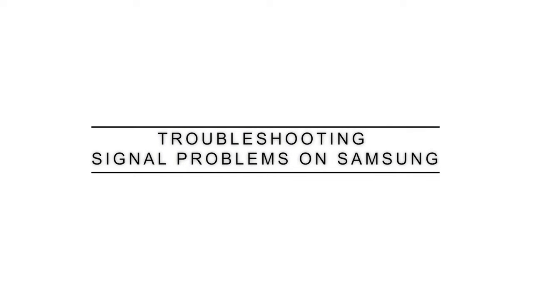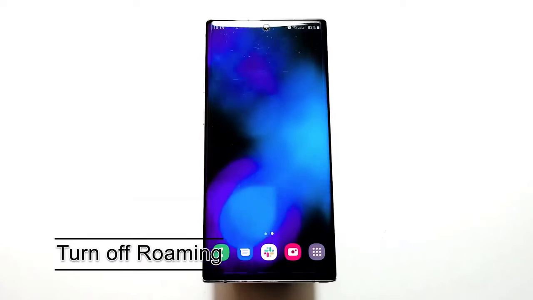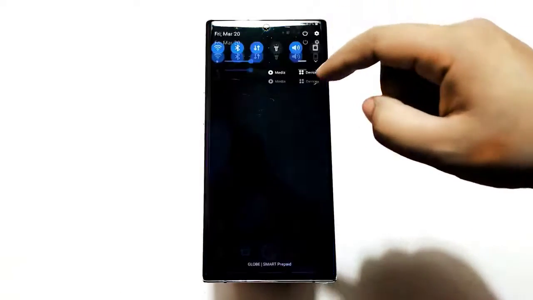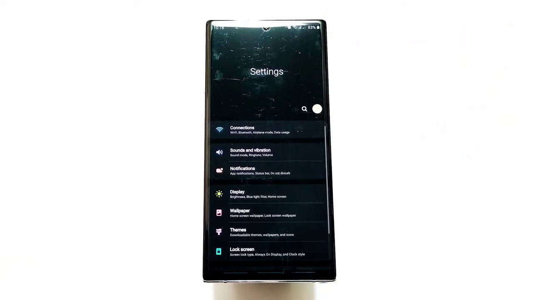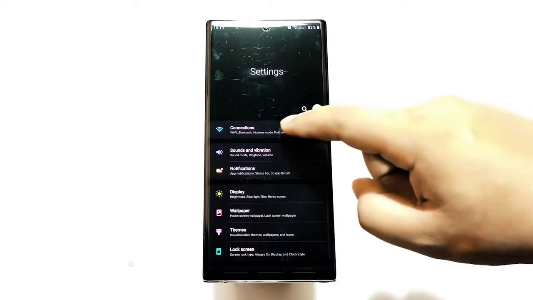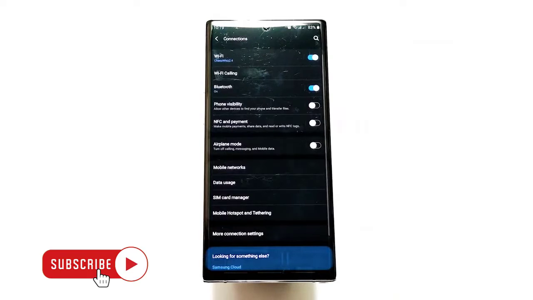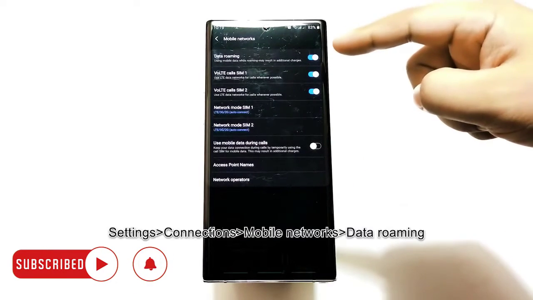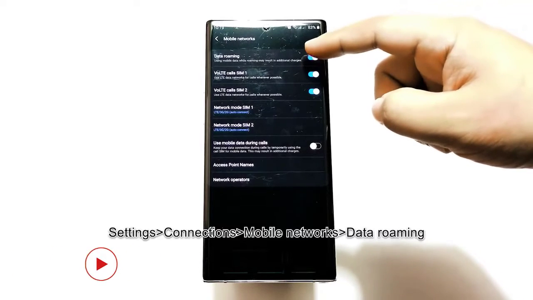Fixing signal problems in a Samsung device, while not straightforward, is really simple. Here's how. First, turn off roaming. If you've been on the road recently and not getting any network signal at all, it's possible that the roaming feature may be on. Be sure to disable roaming before trying to connect again. You can disable roaming under Settings, then click Connections, then click Mobile Networks, and finally Data roaming.